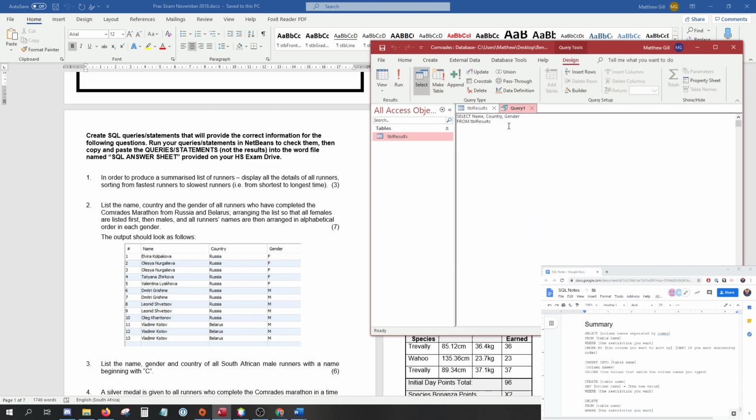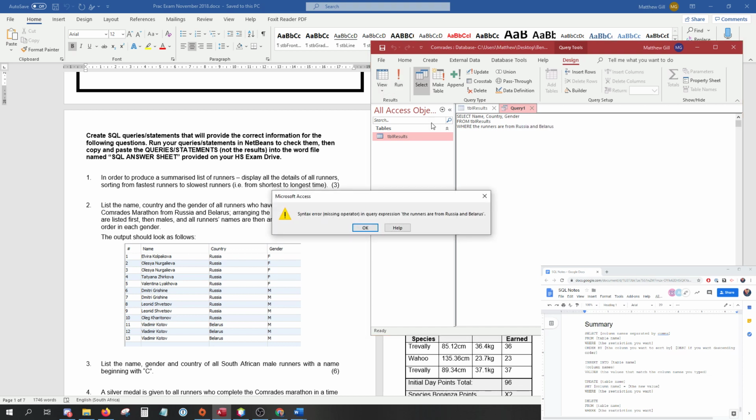SQL view. And so I want a where clause. So now I want where. And they need to be from Russia and Belarus. And I can't just type where runners are from Russia and Belarus, because if I run that, I'm not even going to get a useful answer. It just says syntax error.